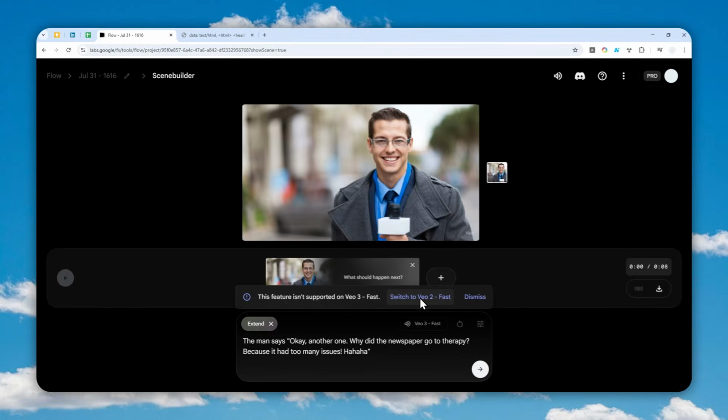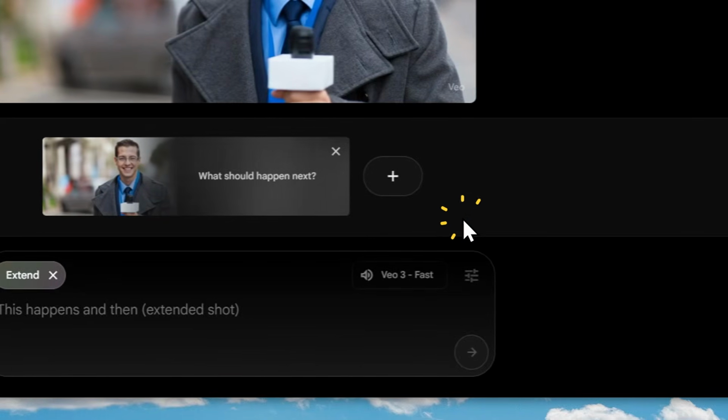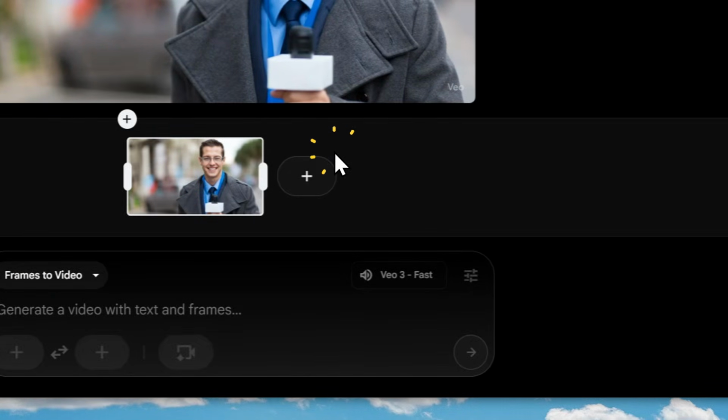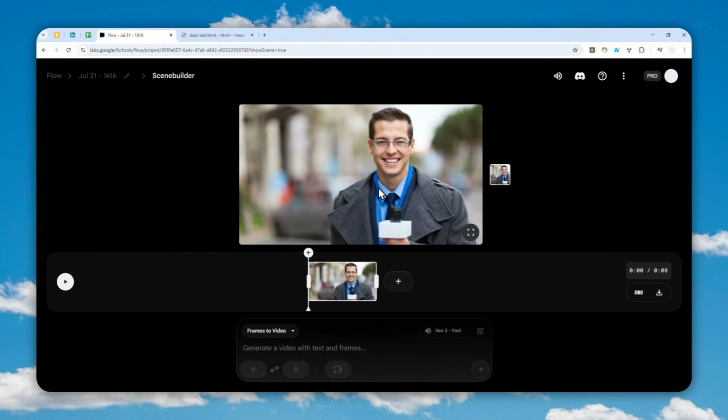So how do you fix that? What is the workaround? Well, here is the workaround that you can try. I'm going to delete this, and I'm going to click dismiss and click this, and the workaround is quite simple actually. We want to capture the last frame of this video, and then we want to turn that into the first frame for a new video. And this is the thing that I'm going to do.